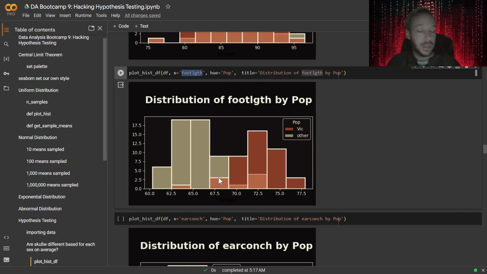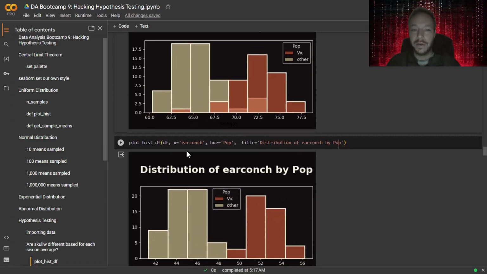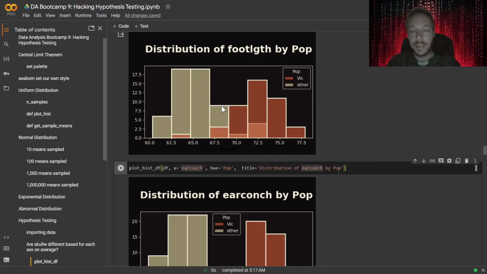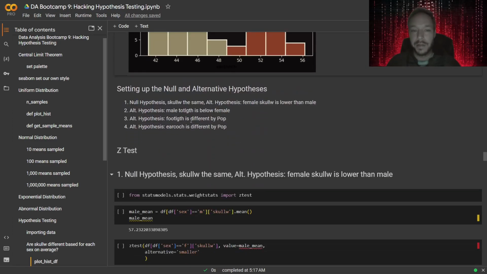So the thing is, this likely would not pass a hypothesis test, because you could easily say that more than 5% of the data is overlapping, especially with this over here. You can see ear conch is quite different. That one's maybe a little bit easier, but we'll play with this today and see if we can really tell the subtle differences and become a little bit more confident in this through hypothesis testing.